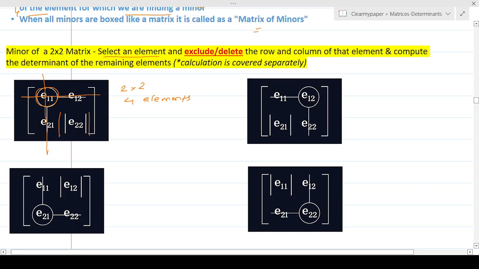Okay, now let's do it again over here. Minor of a matrix, or minor of the elements, we are going to find. This time we are going to find the minor for all the elements, so I'm going to take the next element, going row by row.